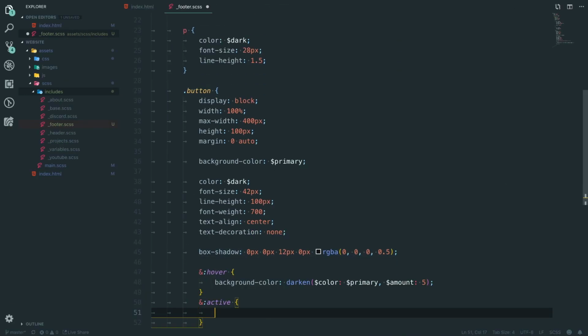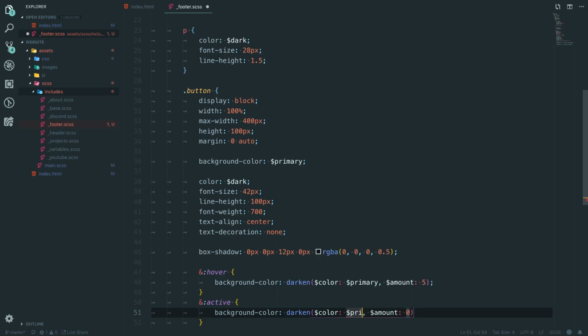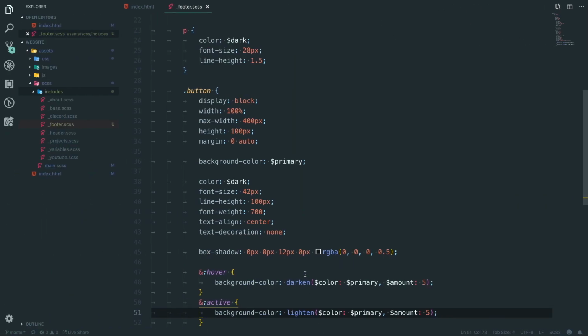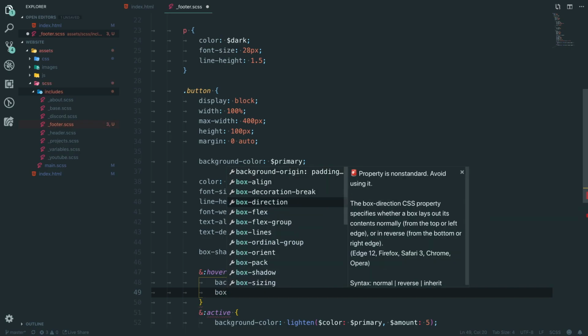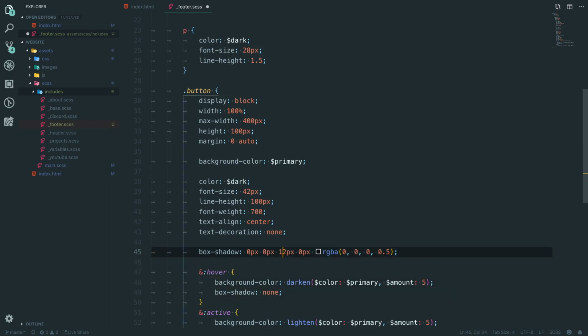And active, so we're going to use background color again with darken, and we're going to say primary. And in here, oh no, we're not going to use darken, we're going to use lighten. And we do 5% again. And that has actually opened up my mail client. I didn't think about that when I clicked it. And in hover, we want to say box shadow none.